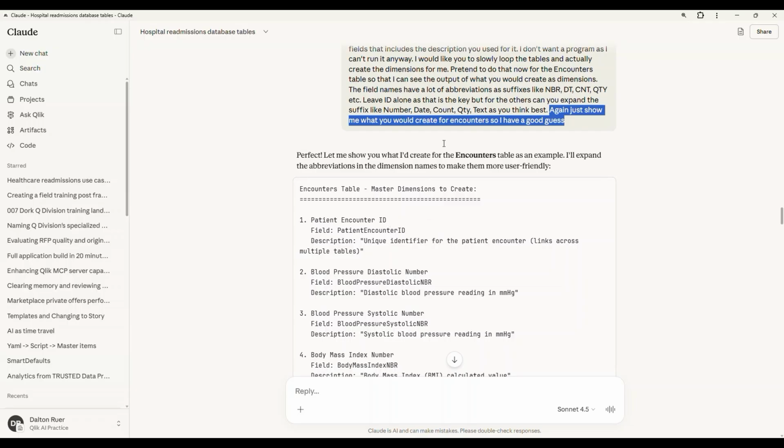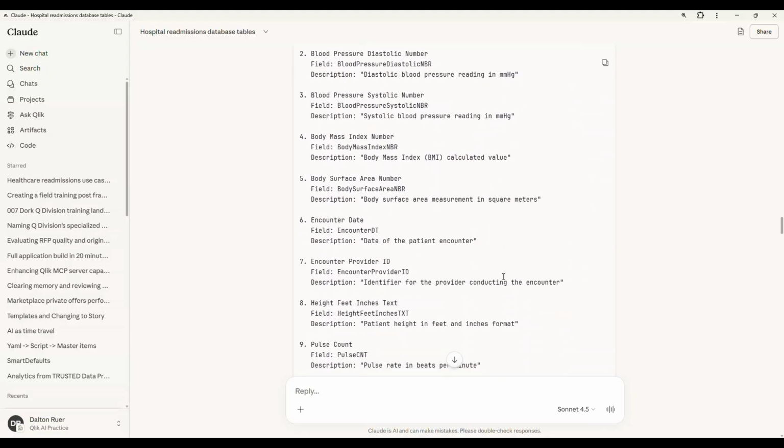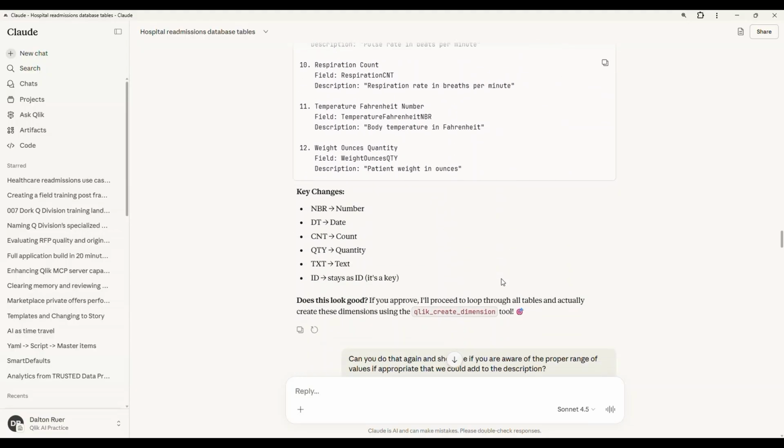And so I told it, hey, leave IDs alone. But sure enough, here's a field, blood pressure diastolic NBR, and it comes back with a very nice English name for that and gives me the description. Well, that was a good start. I liked where it was going, and it even explains, here's what I would do.